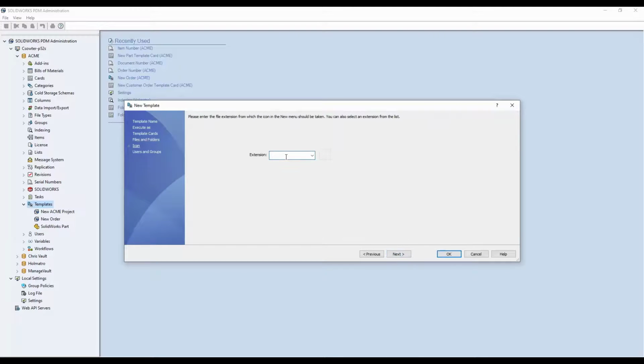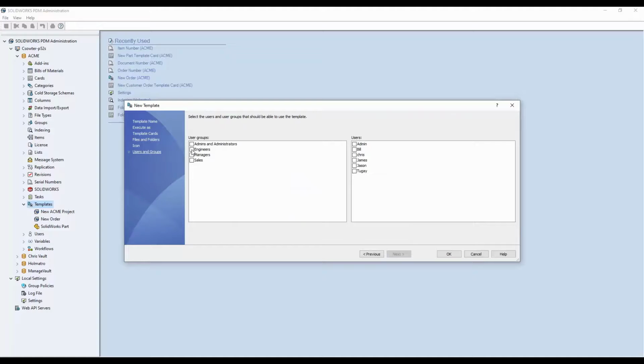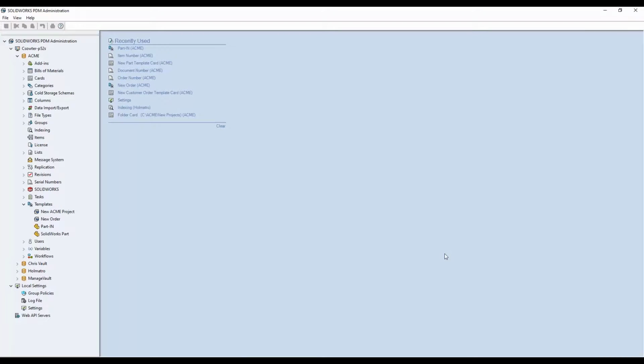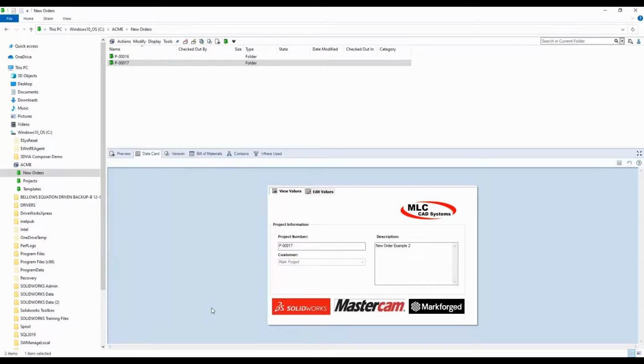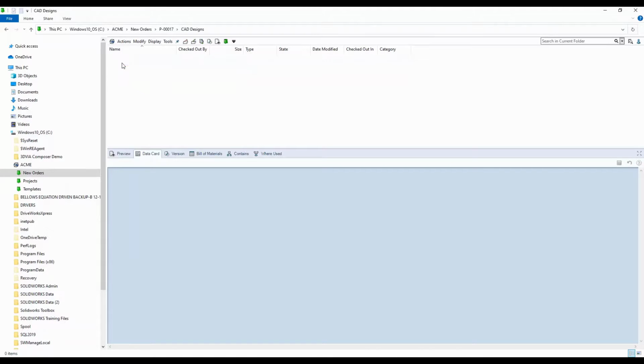The icon is just going to be SLD PRT. That's the little SOLIDWORKS icon. And then for the users who have permission, I'm going to select the engineers. And of course, I'm logged in as admin, so I'll select myself. All right, now, like I showed you earlier, there's two ways we can run this one. So I'll give you an example first of all in the Windows Explorer.